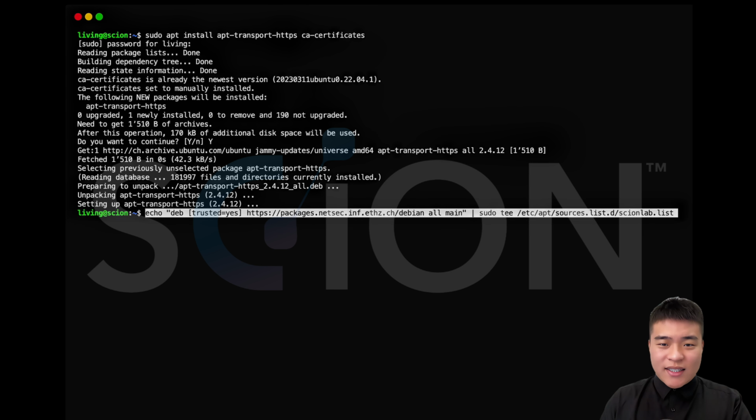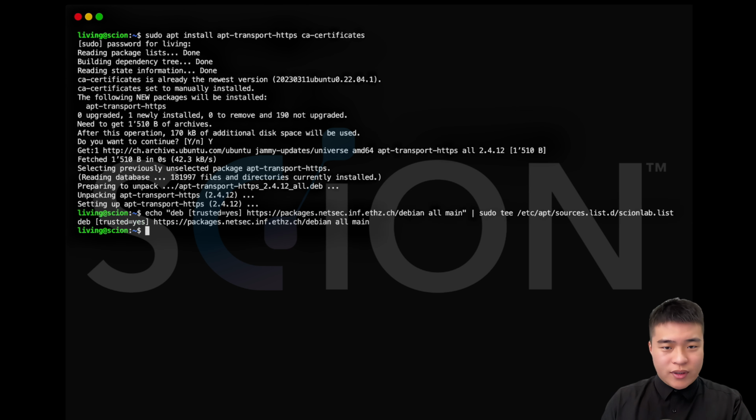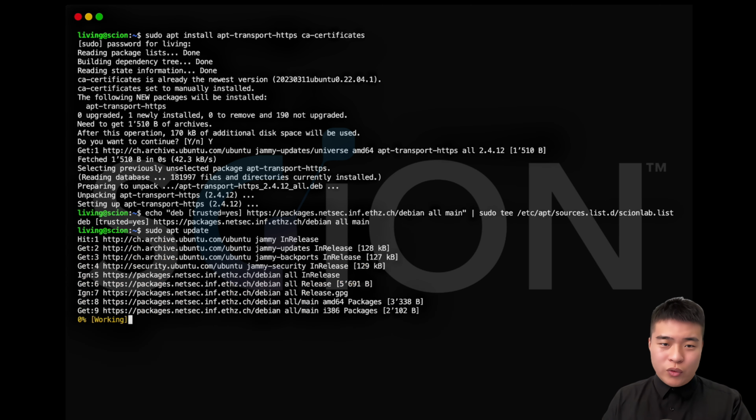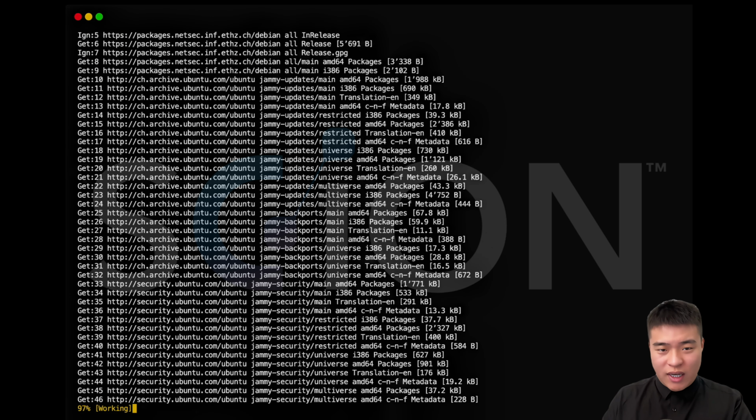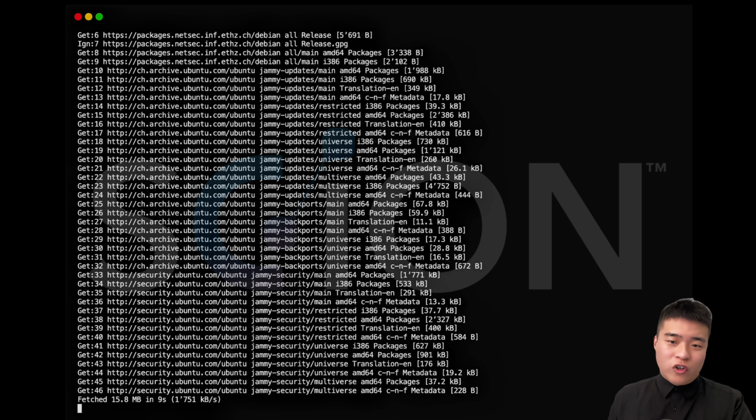Next, add the SCION package repository to your system. By adding this repository, we ensure that your system can access the latest SCION software directly from the official source. Then, update your package list to include the new repository. This way, when we proceed to install SCION, your system will pull in the most up-to-date and compatible versions of all required components.